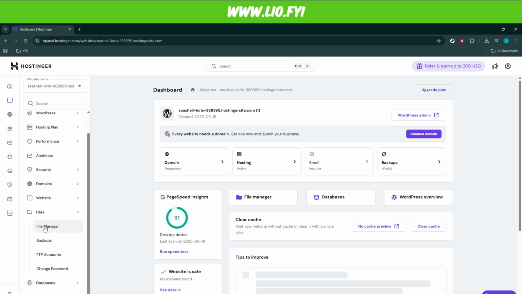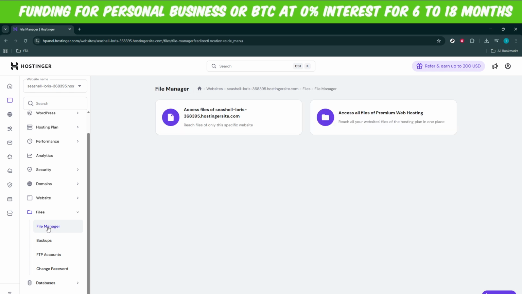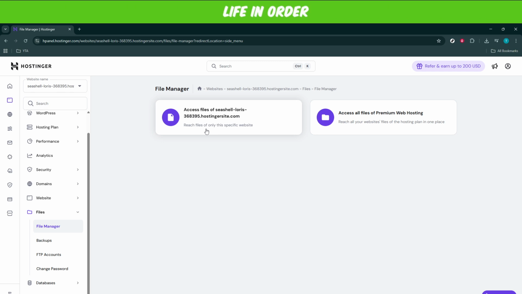Within the Files section, you should spot an option for the File Manager. Click on it to access the file system of your hosting account. The File Manager is an essential tool to keep all your website files organized directly on the Hostinger server. It's designed to make file management easy and intuitive for everyone, including those who might not be tech-savvy.